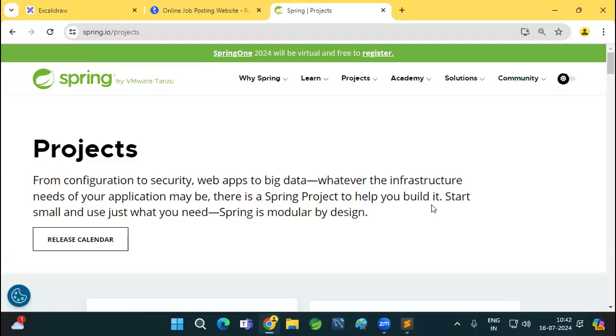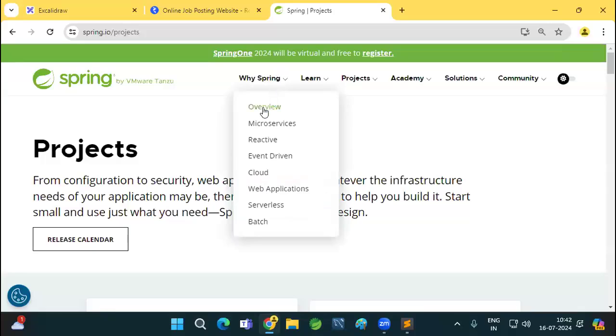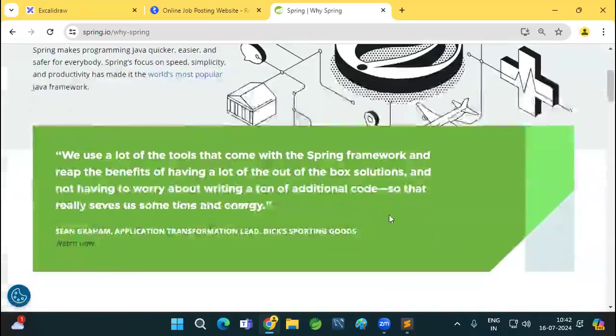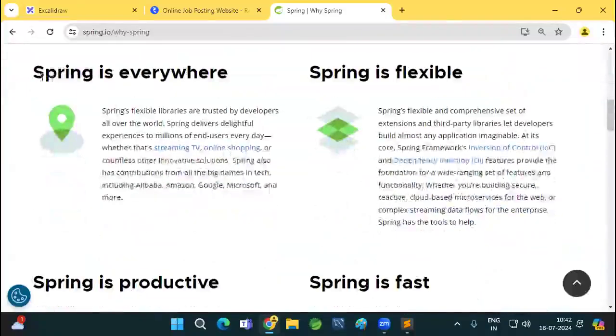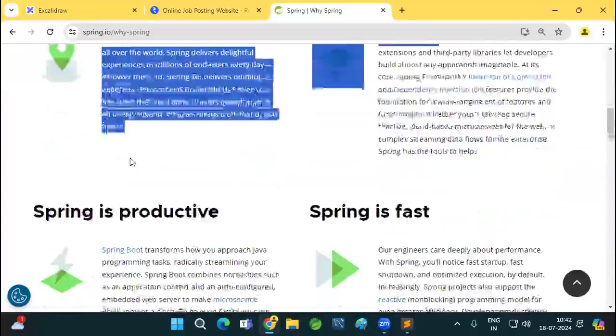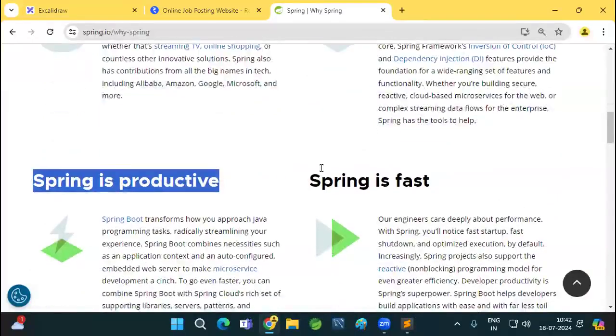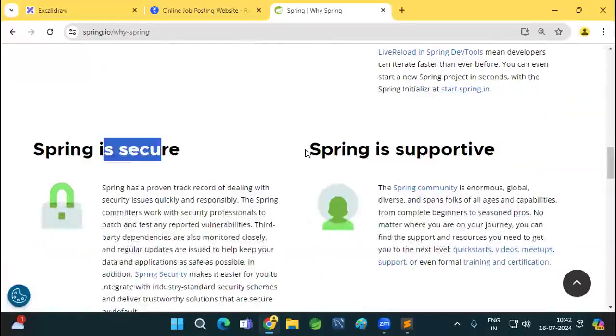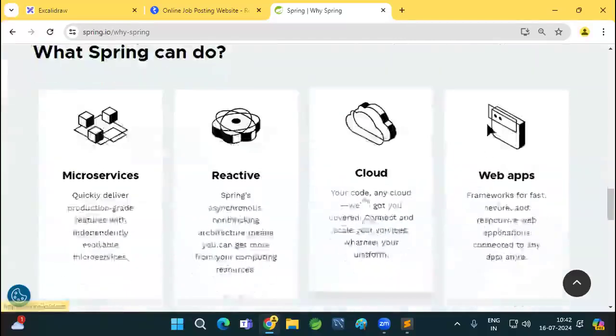But in the initial version of the Spring, the first version, only 7 modules were available. What is the current version of the Spring? The current version of the Spring is 6.x. Why use Spring? Spring is everywhere. Spring is flexible. Spring is productive. Spring is fast. Spring is secure. Spring is supportive.